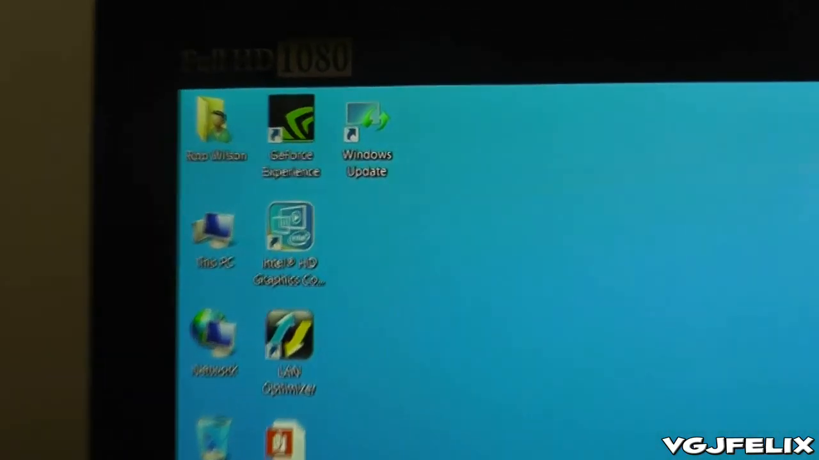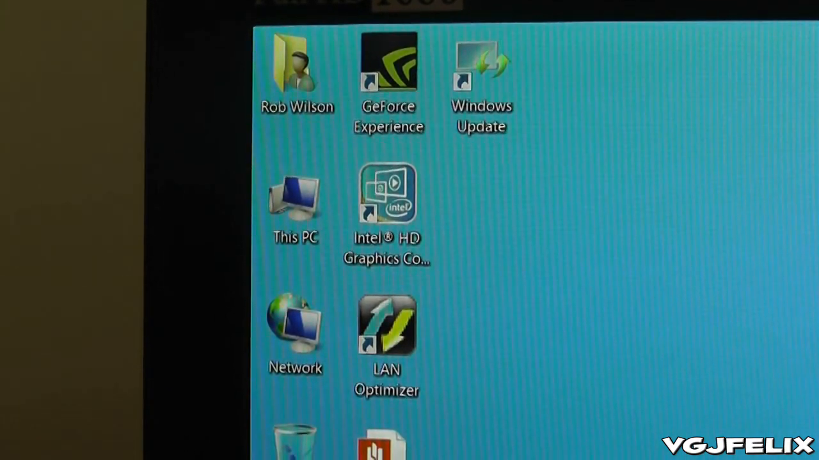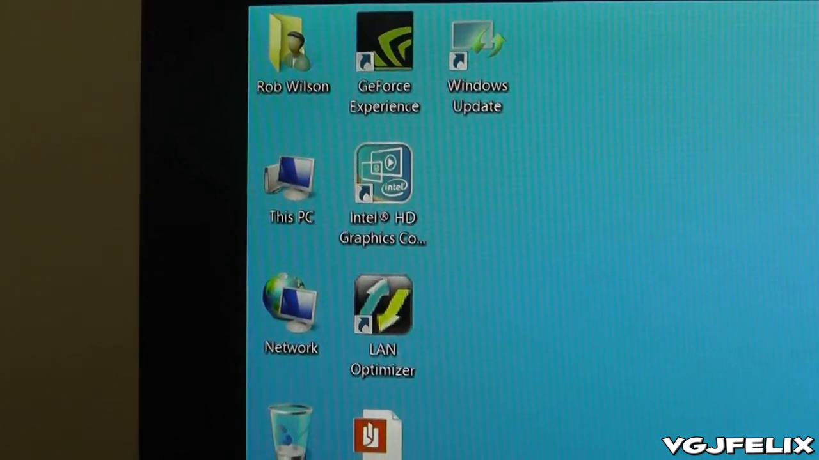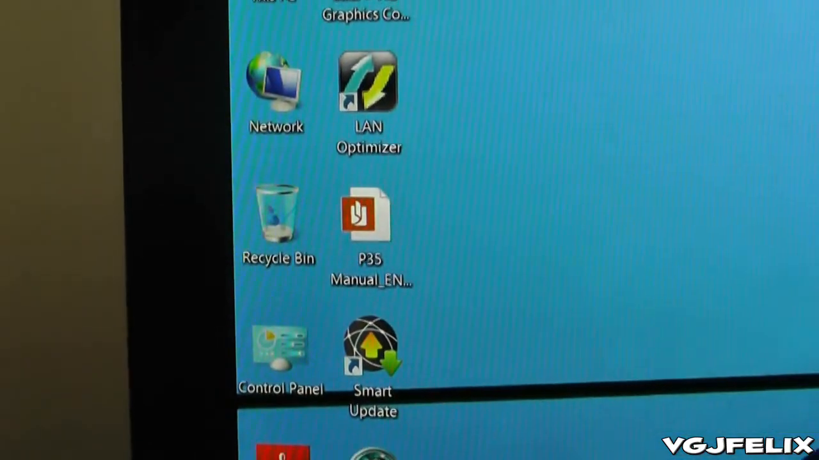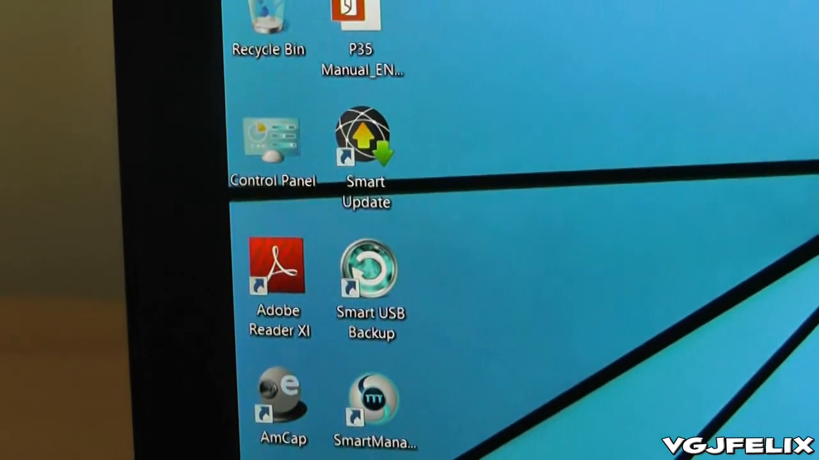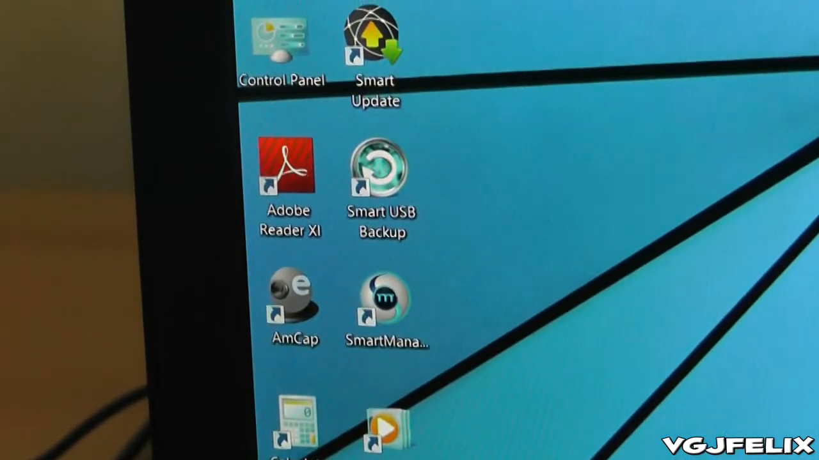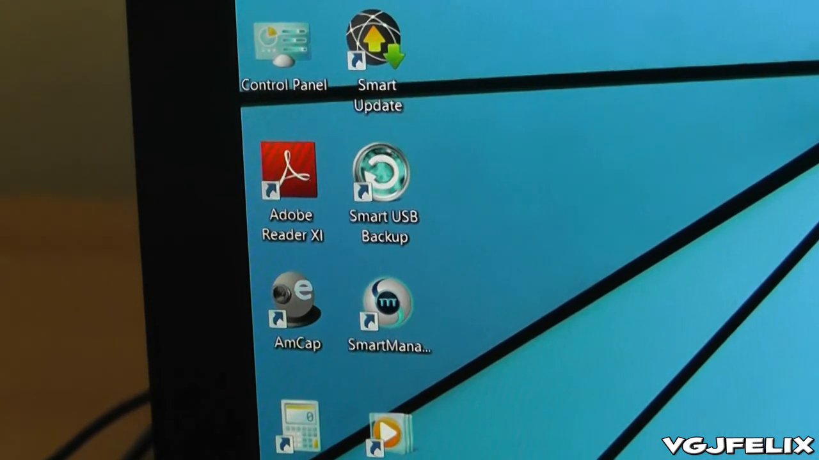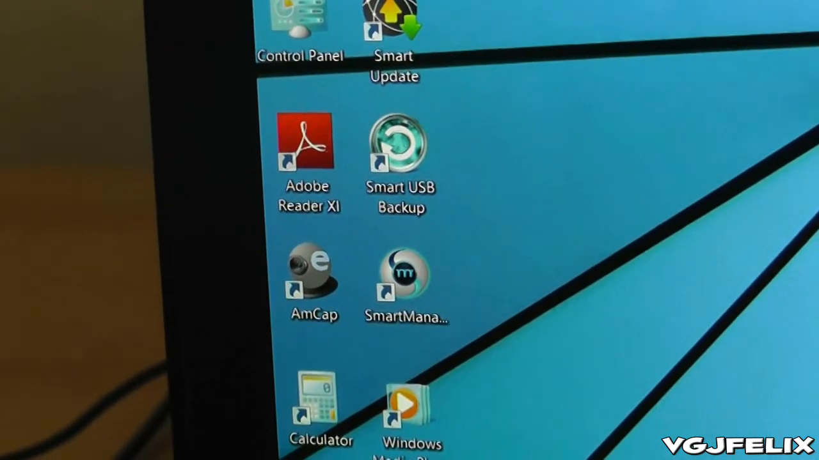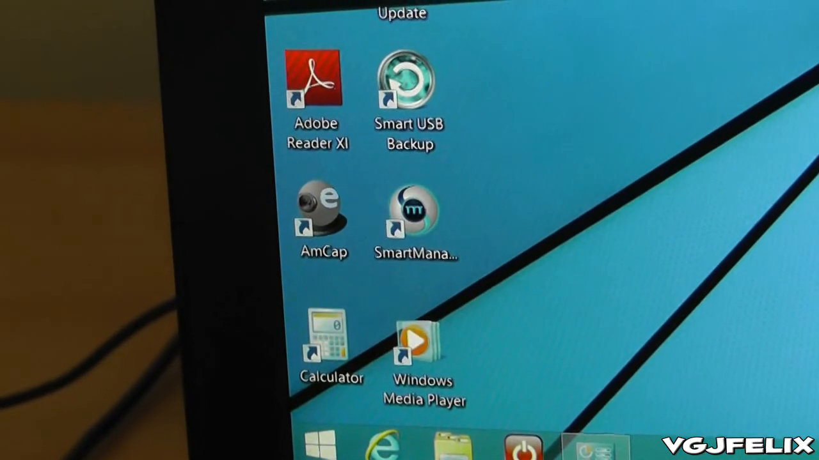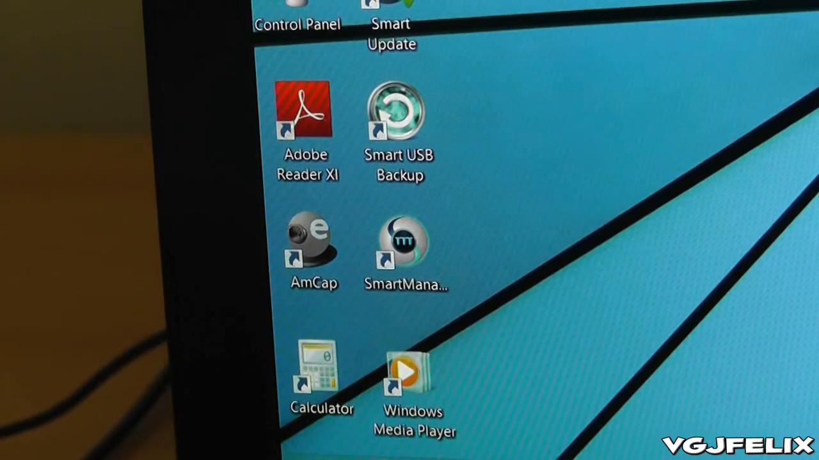So the icons that we have here, obviously you've got one for GeForce, Intel HD graphics, then the usual stuff, LAN optimizer, manual. Then these ones here are a little interesting: Smart Update, Smart USB, Smart Manager. So that looks like potential bloatware. Adobe Reader has been included. Alright, I prefer Foxit for my PDFs, but I'll have to do. And then ANCAP looks to be the webcam.